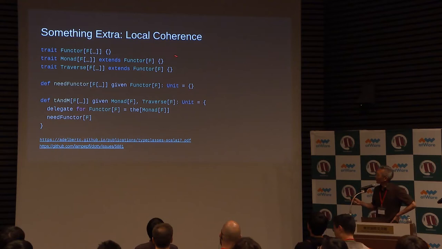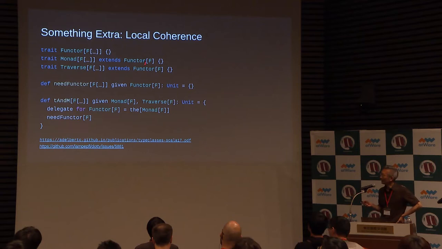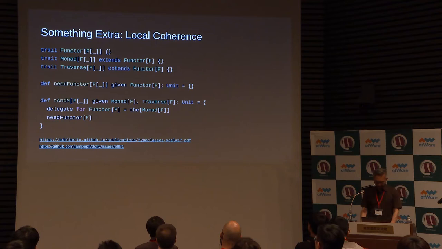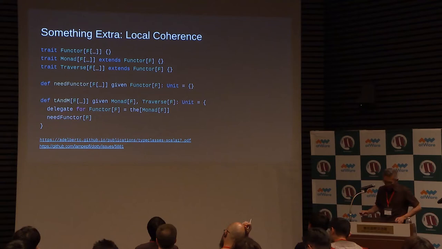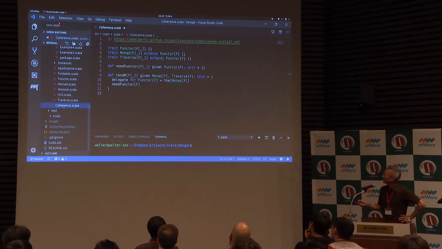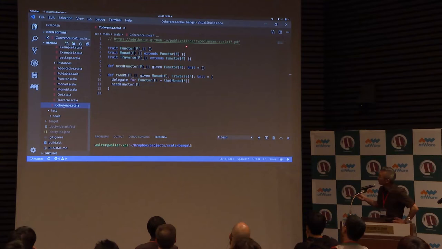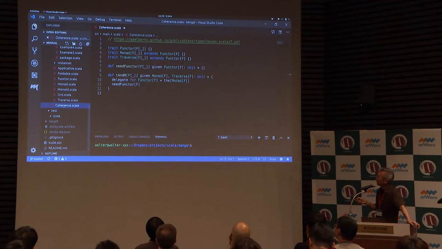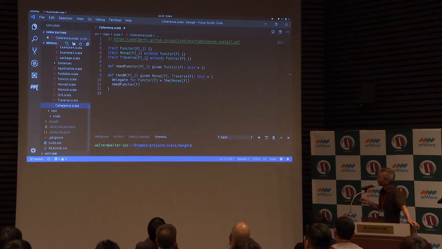Local coherence. This is one of the really big things, I think, and it's also overlooked. I don't know why. This is from Elderberg Chang's paper. He had this paper, and it highlighted the Scala 2 encoding for functional type classes. There is really a big wart.